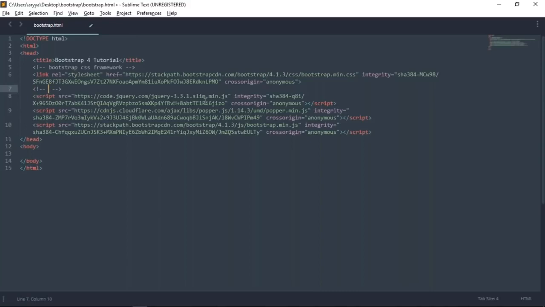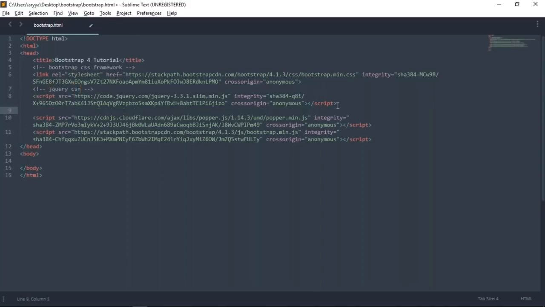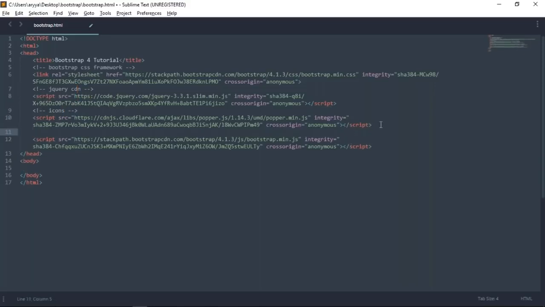So jQuery CDN. And then we also have the popper or the glyphicons. So we can just call them icons. I spelled CDN wrong out here. It doesn't really matter. And next, what we have to add is the Bootstrap JavaScript files. So this is the Bootstrap JavaScript. So now that we've actually added Bootstrap into our application, we're good to go.